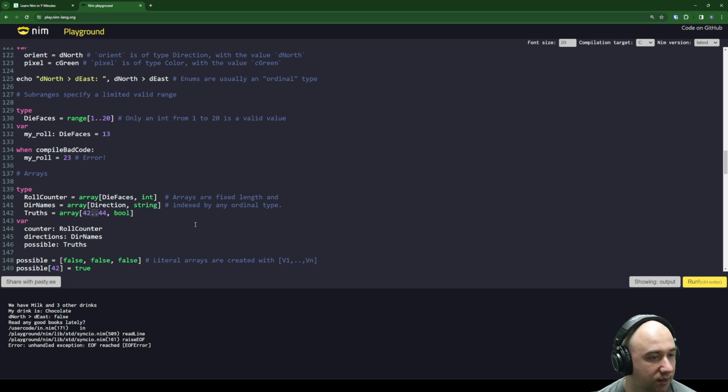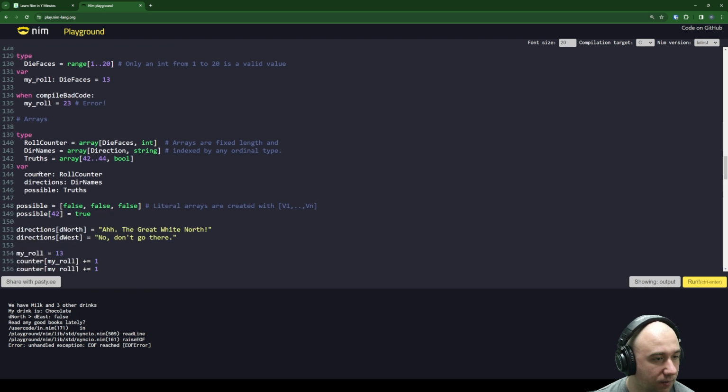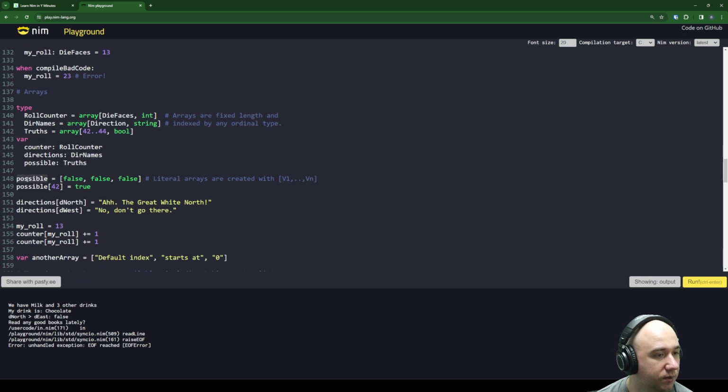Everywhere we had this thing here. The counter is a roll counter. Okay, we have an array of those. Okay, so direction is possible is truths. So we basically create variables from that. Possible, which is truths. We have 3 elements, so we can say false, false, false. So it'll be created with that. That means the index 42 is false, index 43 is false, and index 44 is false. And all the other indexes don't exist. That is a very interesting approach to arrays.